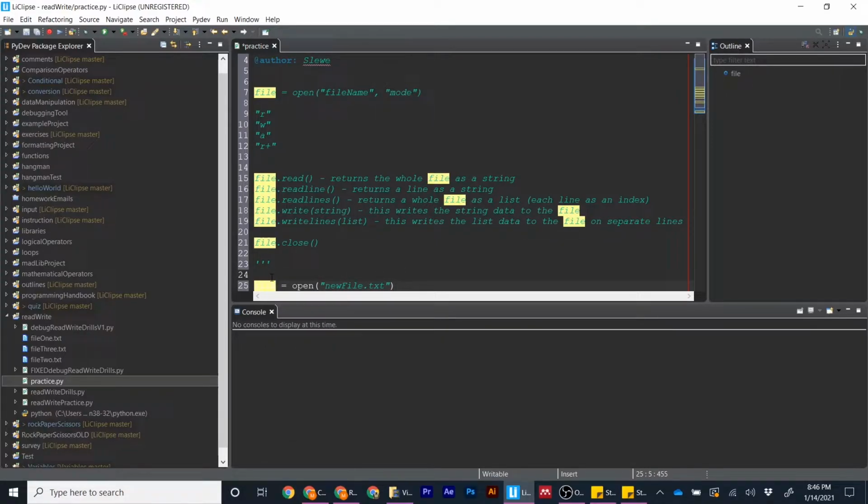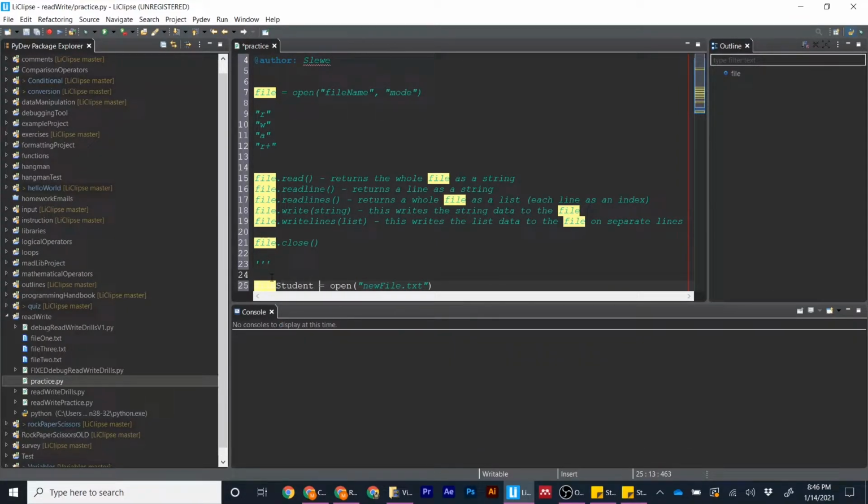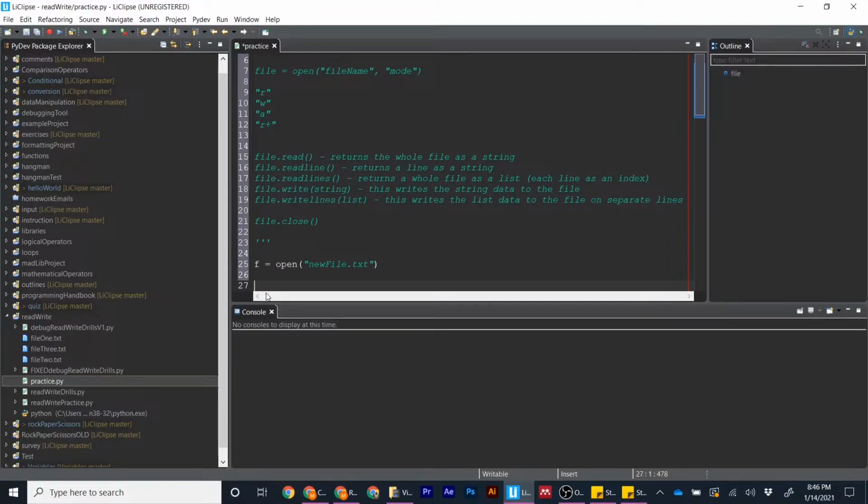But if you're opening a specific file, you can put a file name, like file students, if I was opening up a file on all of my students. You want it short normally because you're going to have to retype that every time. Just note that whatever you put here, you're going to have to put over here. So just so that you have a bunch of different examples, I'm going to put f. But now whenever we want to do the function, we're going to do f.whatever, because we have to reference which file we want to open.